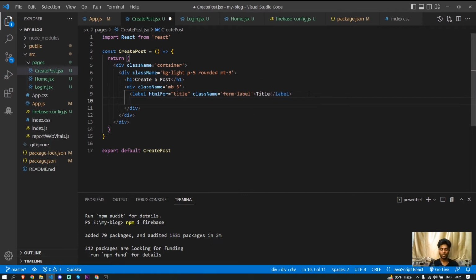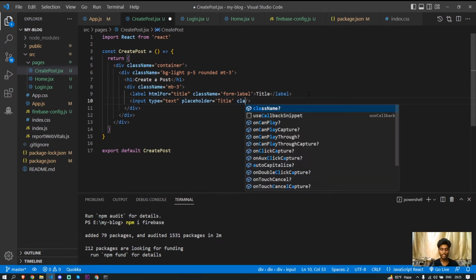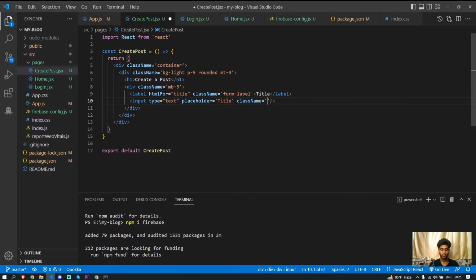Now I want to add the input, because I need the input element. I want to get some data from the user. They want to type here. So the placeholder, this one is a title, and then the class name I want to give form-control. So everything is coming from Bootstrap. Okay, if you want to learn Bootstrap, just go to the documentation, research about the class, what the padding and all it's actually having. Okay, so I will save this one.